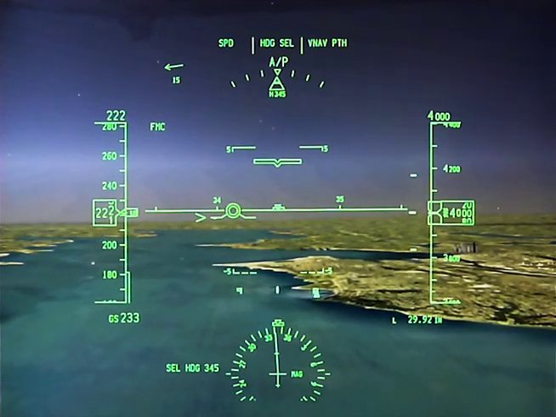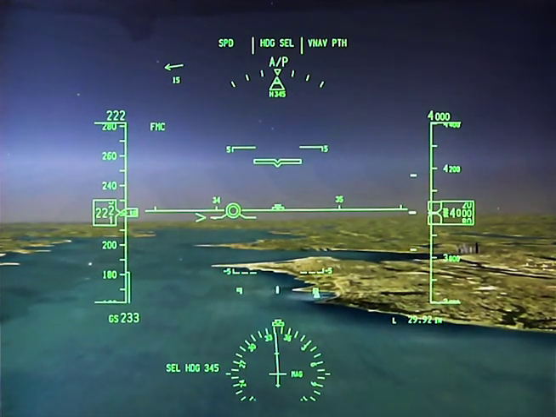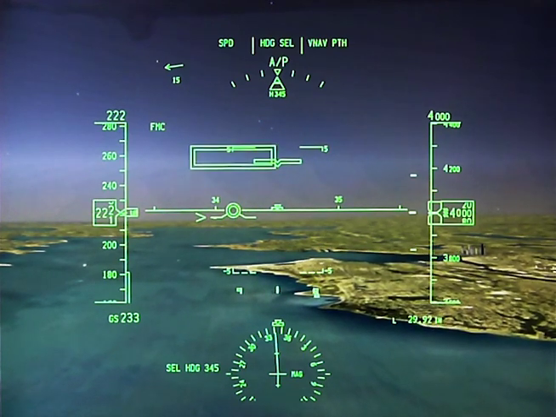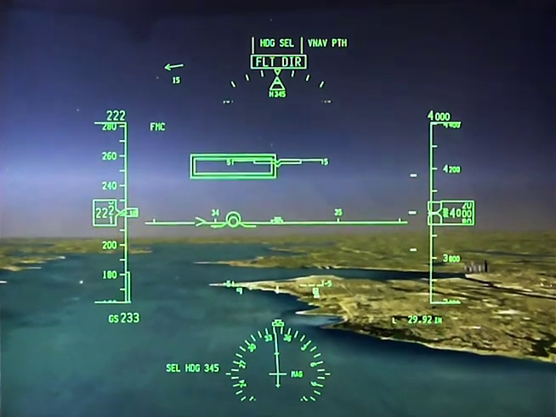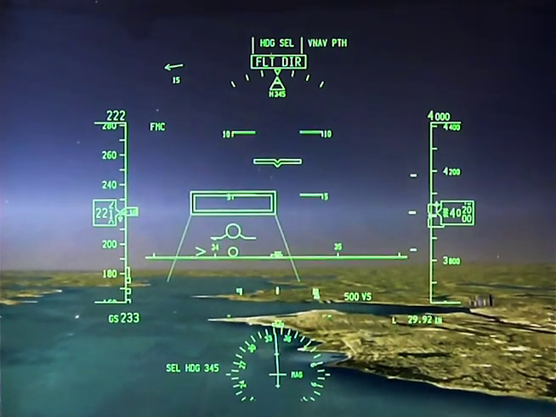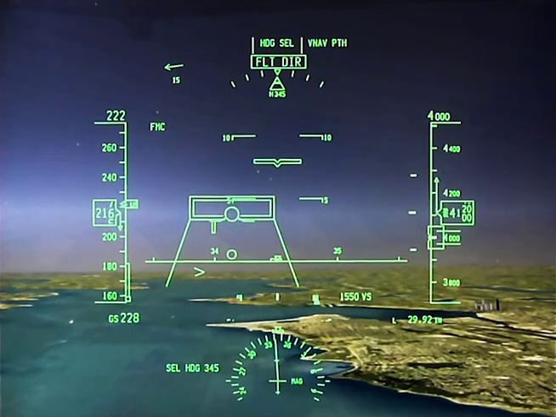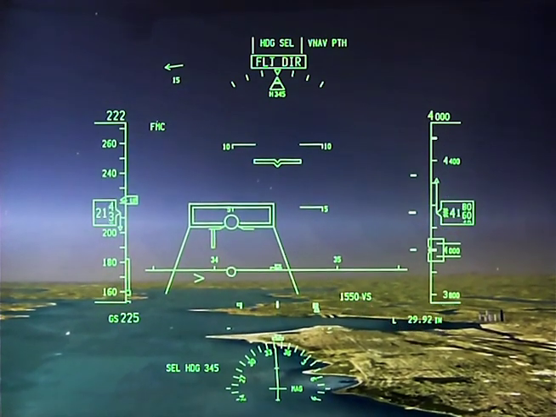Traffic, traffic. Climb, climb. Disconnecting autopilot and auto throttles, we fly to the box. Level off, level off.